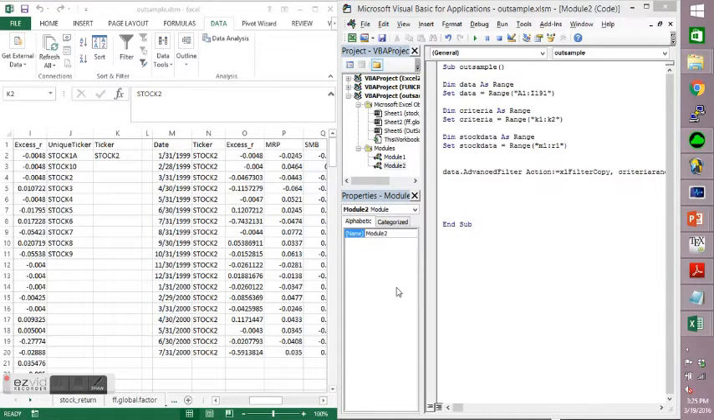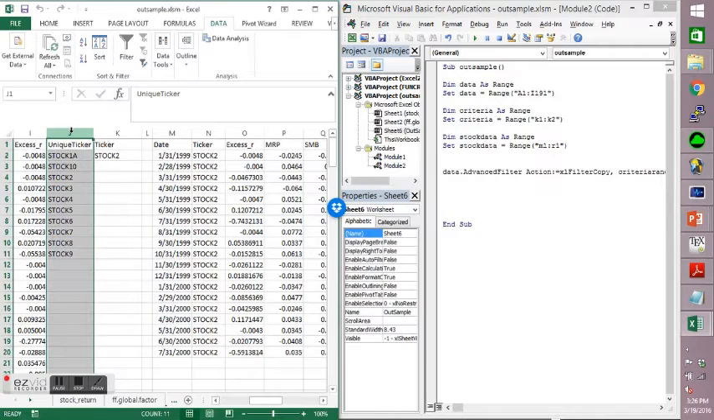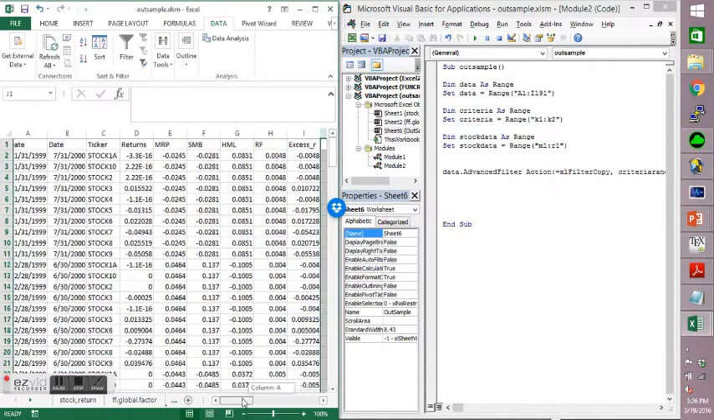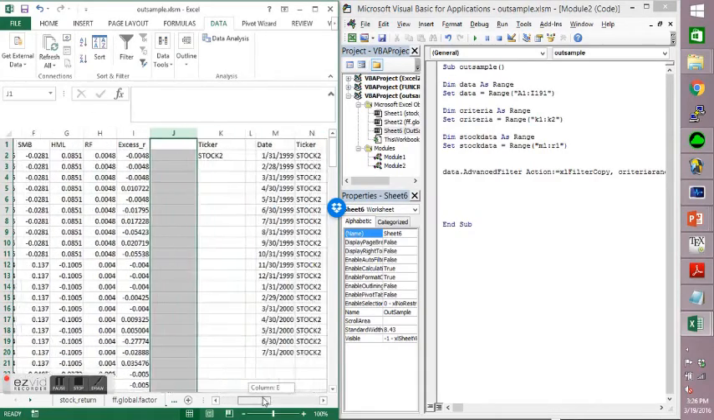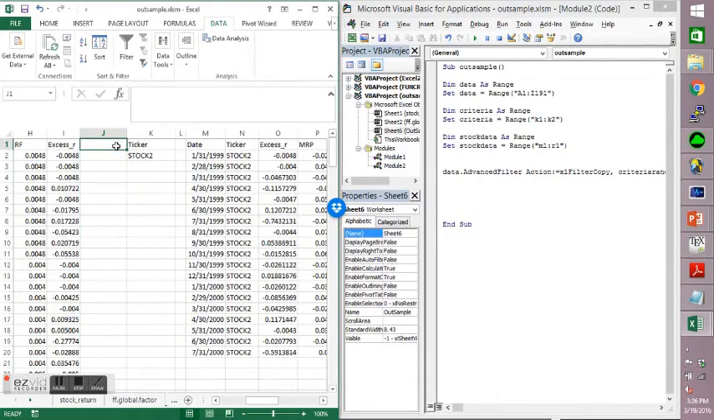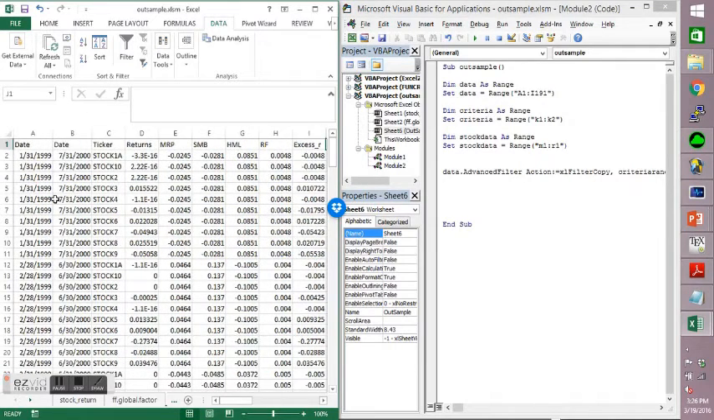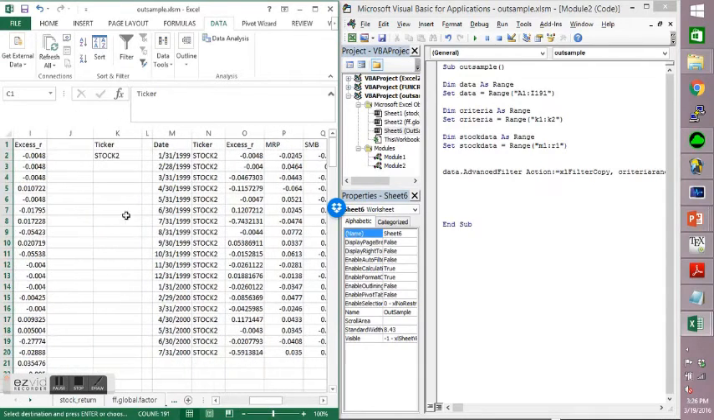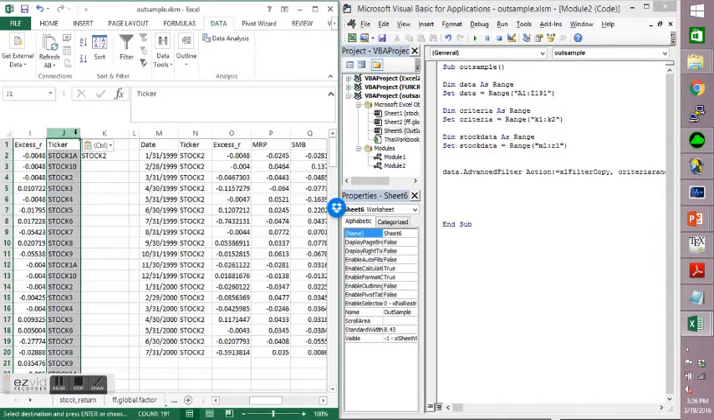Now let's start to write a for loop so that we can repeat the filtering function for each stock in the sample. In order to do that, we need to create a column with unique ticker name. I will just quickly delete that one and repeat this procedure for you. So I will go to the ticker columns in my original data, copy it into this J column here.